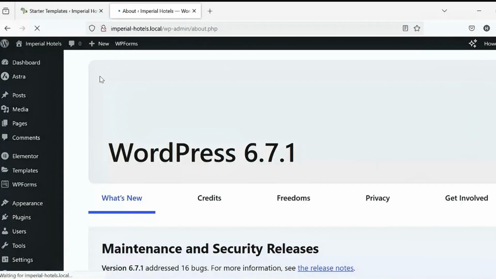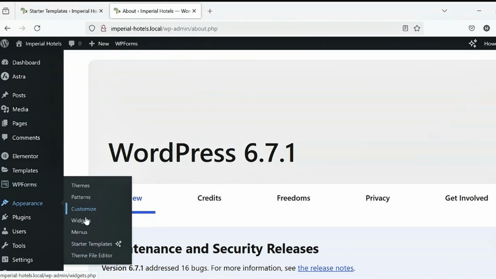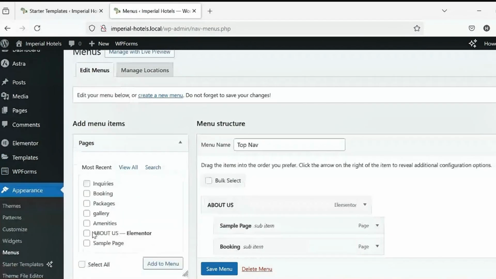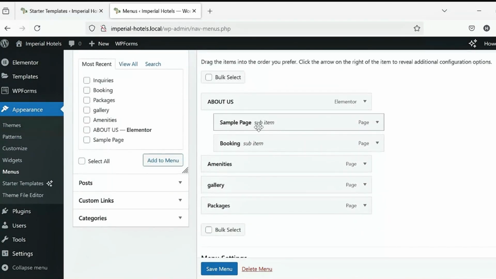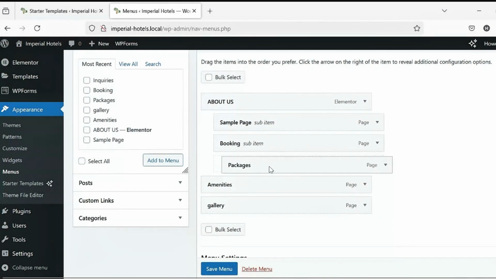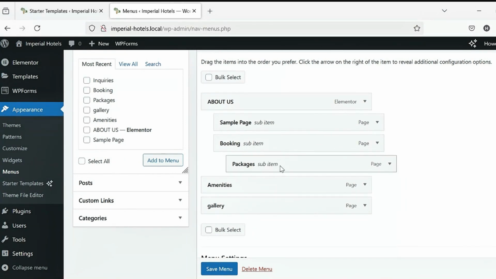So sub items can also have other sub items. You just click and drag to the right. If there is an item that you want on the menu and you want it to be under another item, for example, if you want sample page or bookings to have another sub item, you drag whatever item it is and slide it slightly to the right and release it. It becomes a sub item.